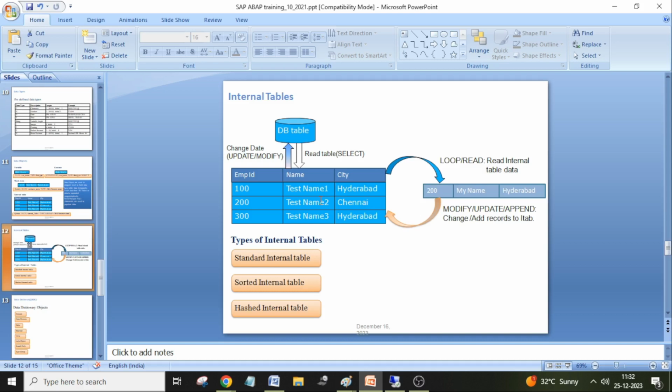What is the difference between a standard program and a custom program? Standard programs are delivered by SAP as part of standard solutions, existing solutions. What are the custom programs? Custom programs are the applications which we are creating on our own, as per our custom requirement. Okay?